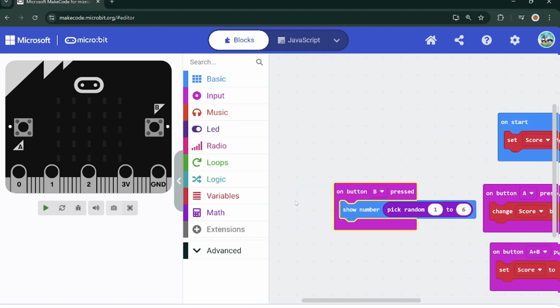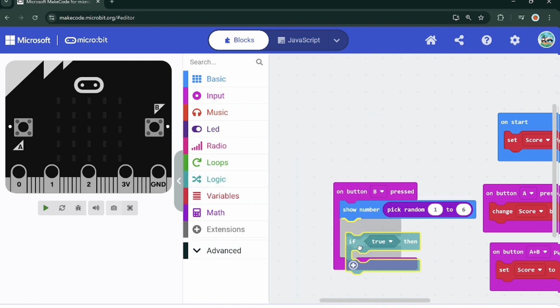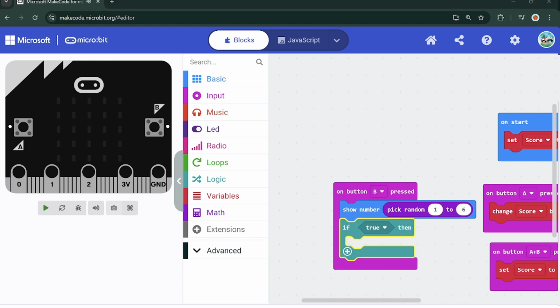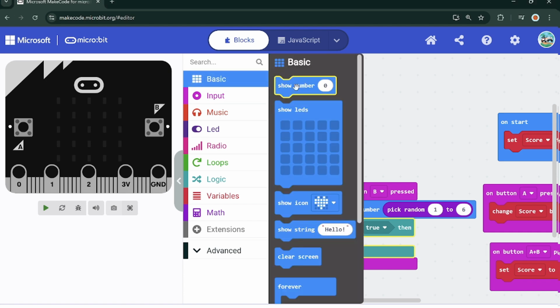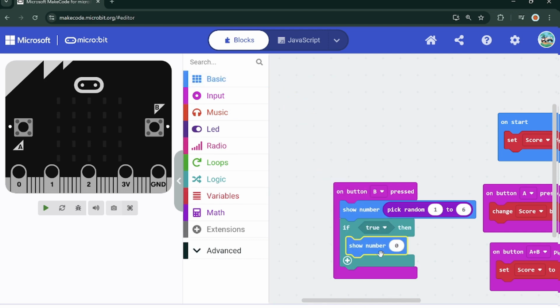Okay, after that, you go to the logic. Okay, wait, it's some crash. Okay, and then you choose if true then, and you put under show number pick random 1 to 6. And then you go to the basic again, choose show number, and put in the if true then, and then for 0 you may change to 6, and it will be like this.